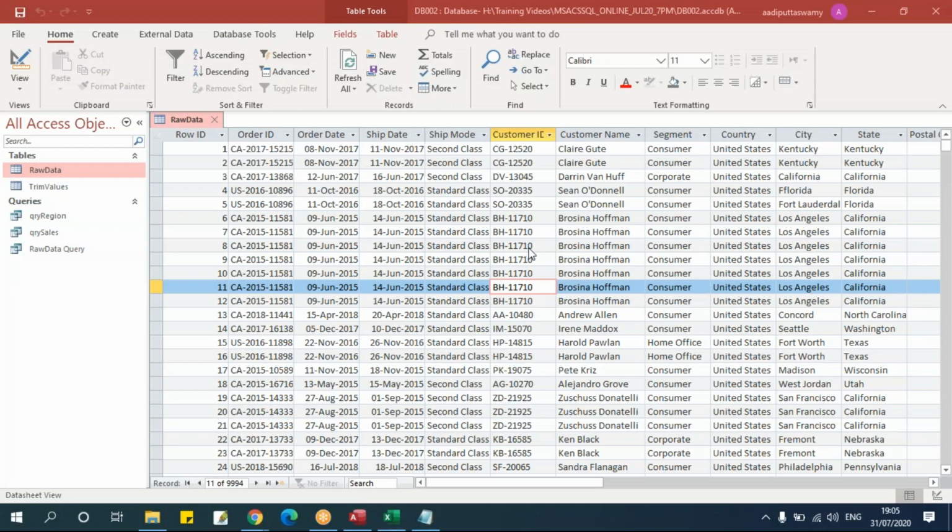Today in this session, we'll see how we can work on functions, that is, how to use functions in queries. First, we'll see the aggregate functions. So what are these aggregate functions? What is the meaning of aggregation? Aggregation means adding, or say, making it total.